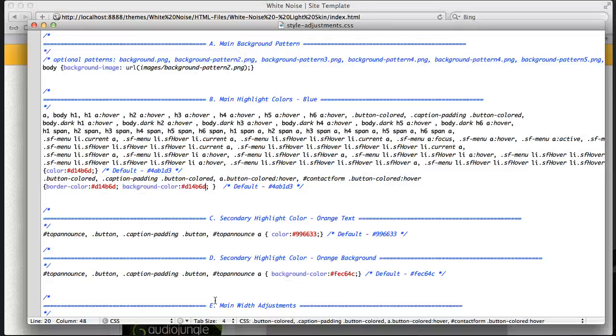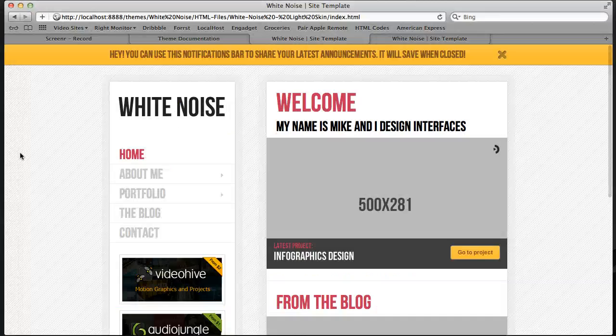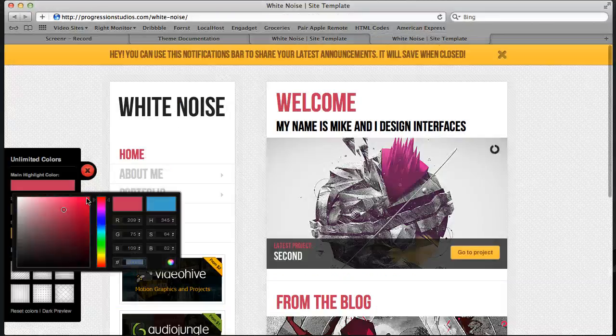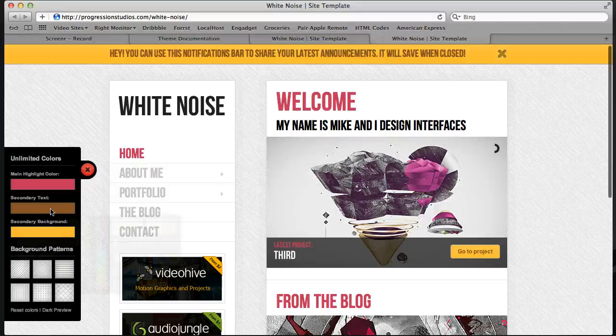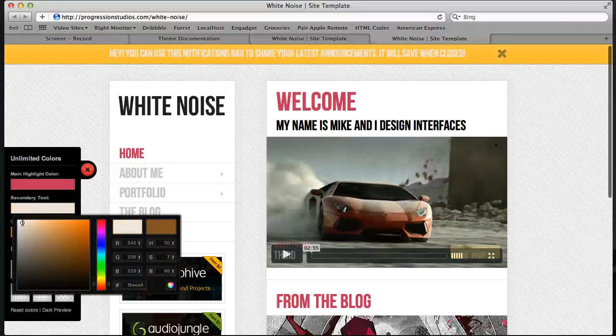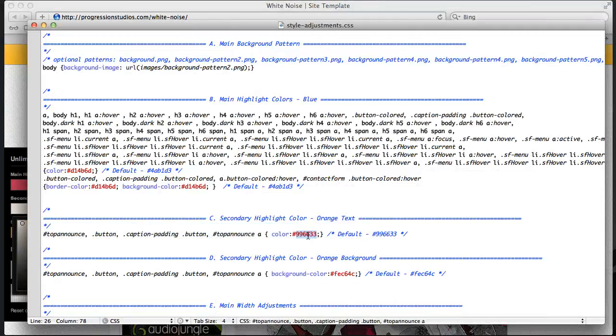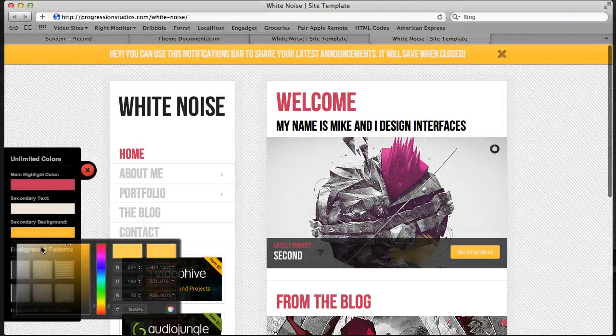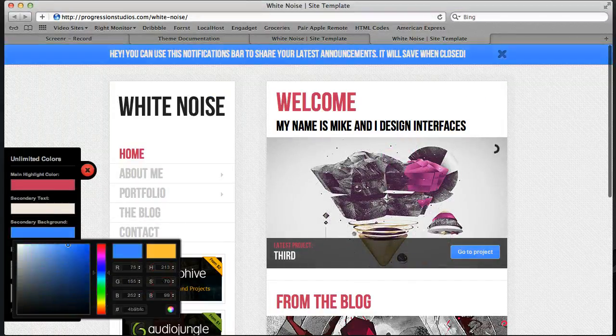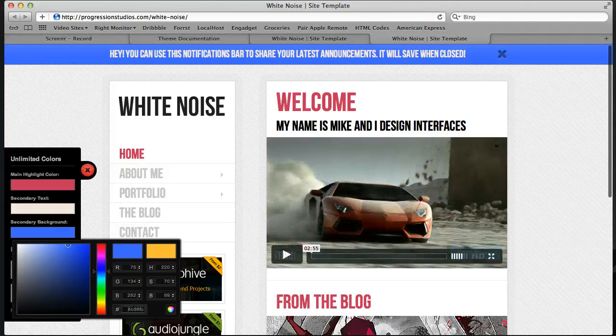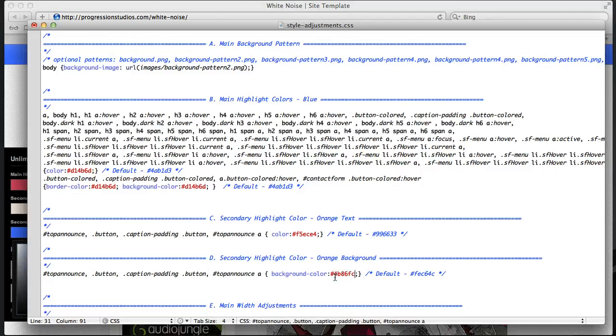Alright, I'm also going to demo the orange background and orange text for you guys as well, since that was a little quick for the highlight color. So let's go ahead and make the secondary text a little bit kind of light. We'll copy that out and paste that into the orange text. And then our secondary background, let's make that like a bluish purple. Copy that out, paste it into the background.